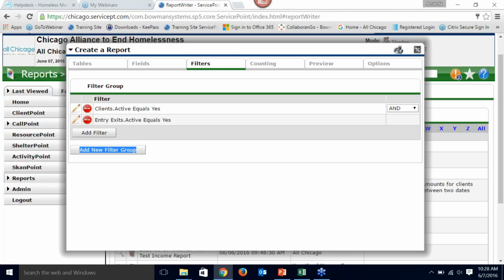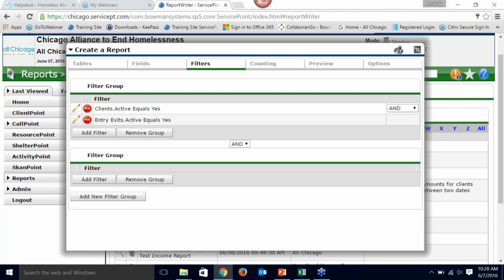So the other thing you don't want to do is remove these. To remove any filters, you would use this red circle with the minus sign, and I'm suggesting that you would never want to do that with these active filters. They'll always be there based on which tables you selected, so you don't need to adjust them at all. But I would start a new filter group, and I'll show you briefly how this works.